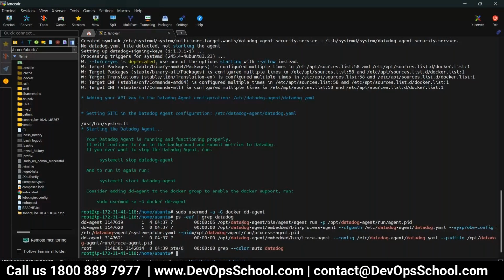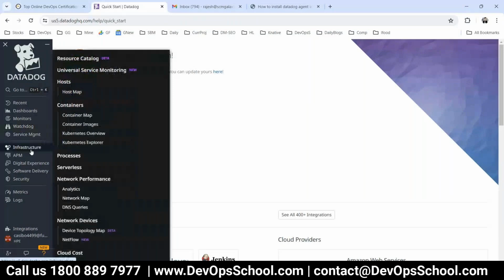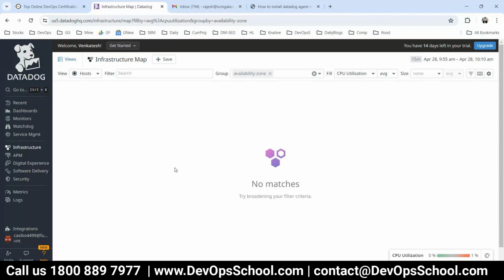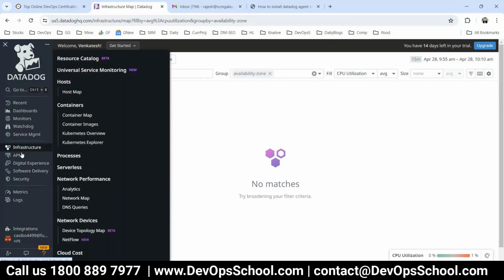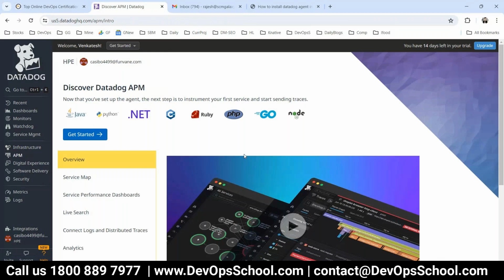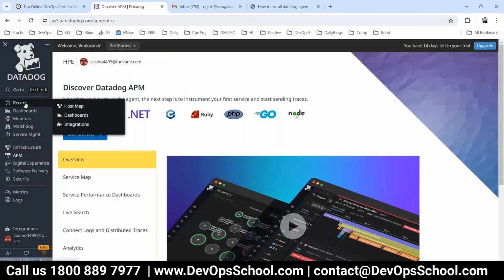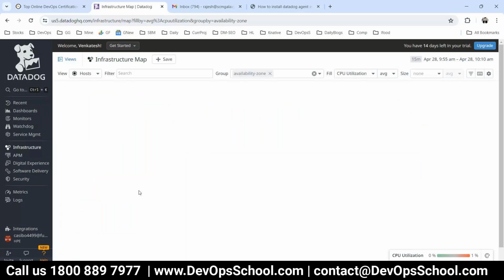Okay, now just wait for a few more seconds. If you go to Infrastructure, Host Map, and if it is already attached, you will be able to see that, but right now it has not come. It should come by now. It's taking a little time.